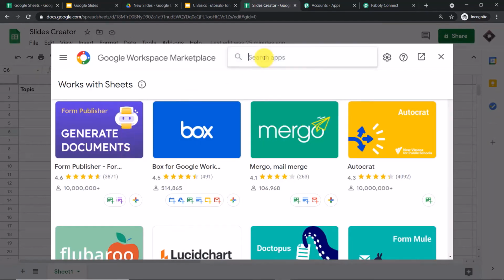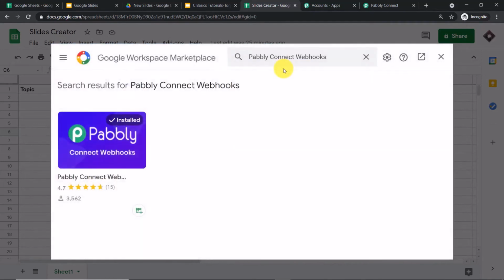In the search, let's type Pabbly Connect Webhooks. Click this. As you can see, Pabbly Connect Webhooks is already installed. All you have to do is click on this button and Pabbly Connect Webhooks will be installed in your system too. Now, there is something you should know. After installing Pabbly Connect Webhooks, do not forget to refresh your Google Sheets. I repeat again, after installing Pabbly Connect Webhooks, do not forget to refresh your Google Sheet.